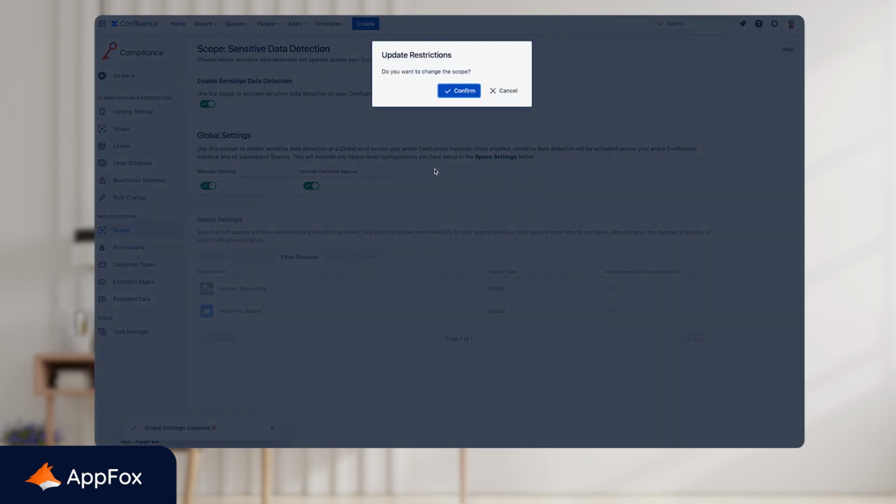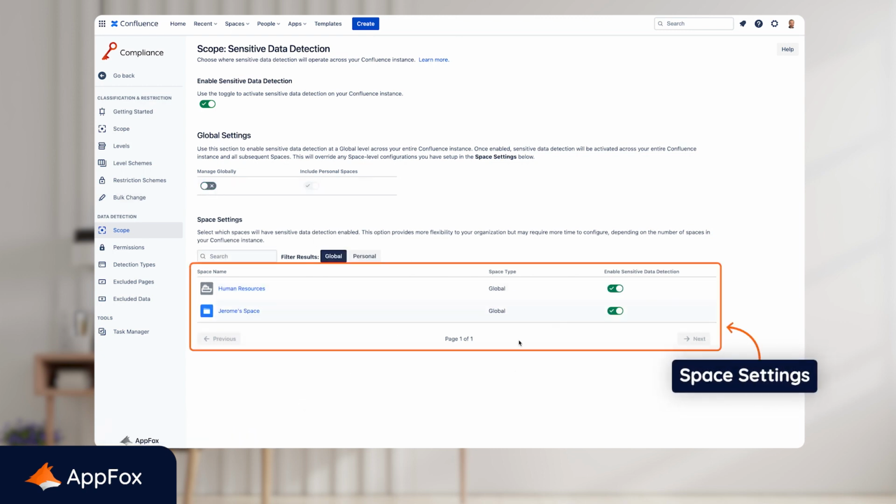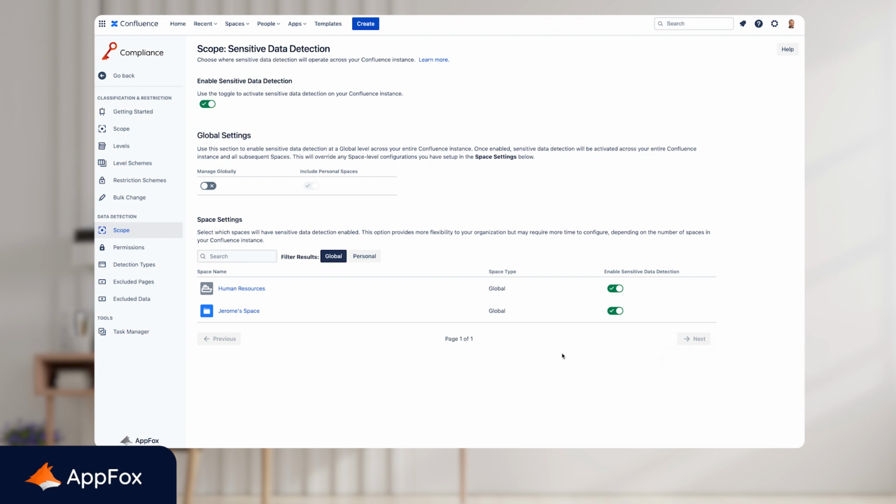On the alternative, if you want the space level control, just deactivate this, and then the space settings will be active. And here you have a list of all your spaces. In this example, we've only got 2, but this is where you just turn on and off sensitive data detection for those spaces. One note is you can choose global and personal spaces using the filters here, which again gives you even more control over the spaces in which this powerful feature is being used. Okay, so that's the scope piece, and we've now activated sensitive data detection.